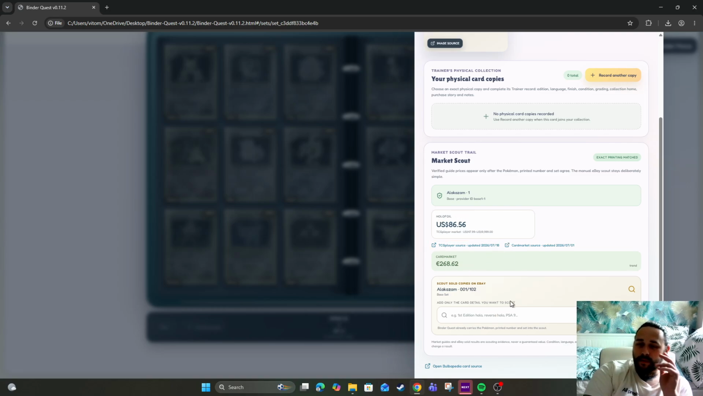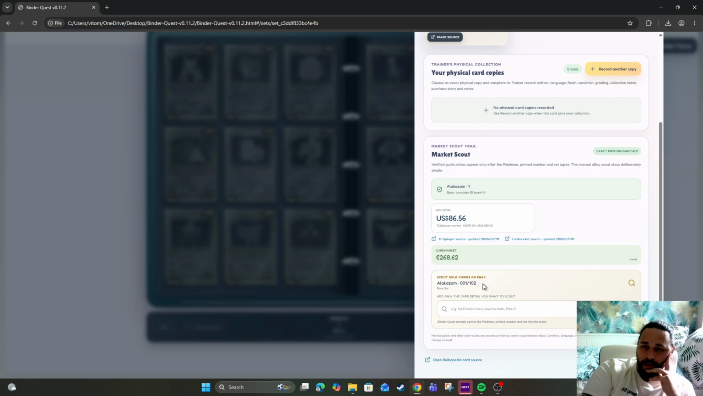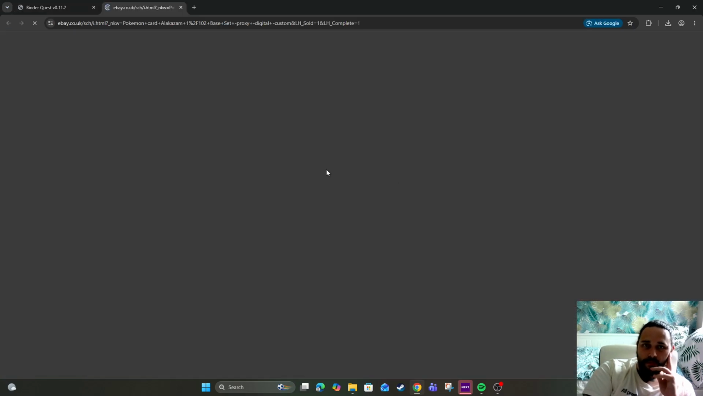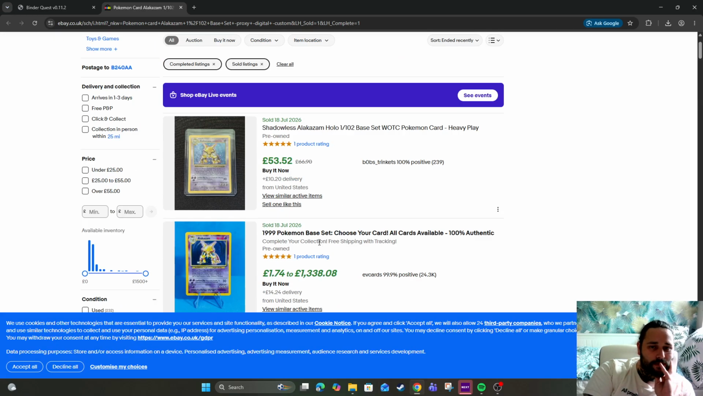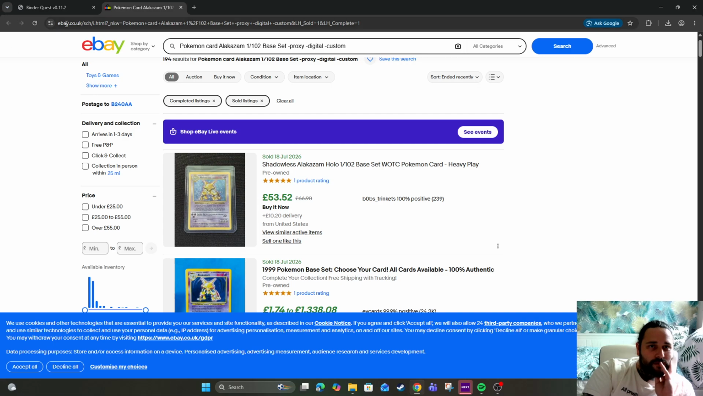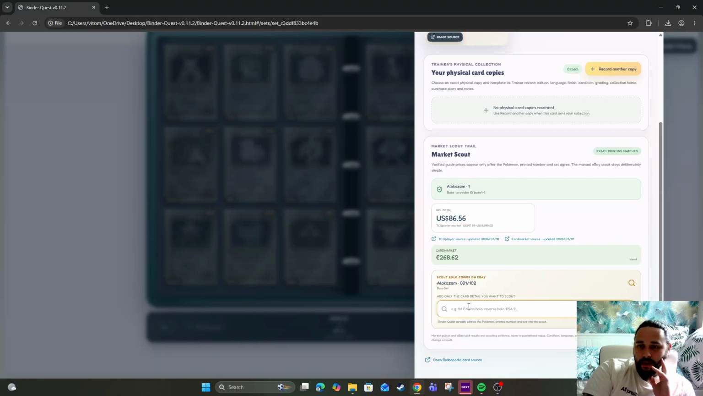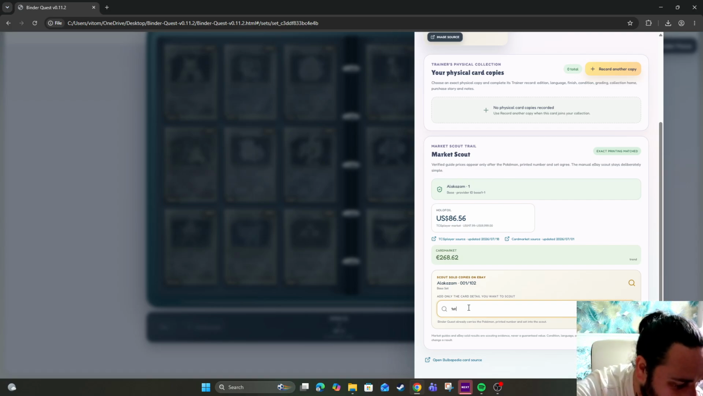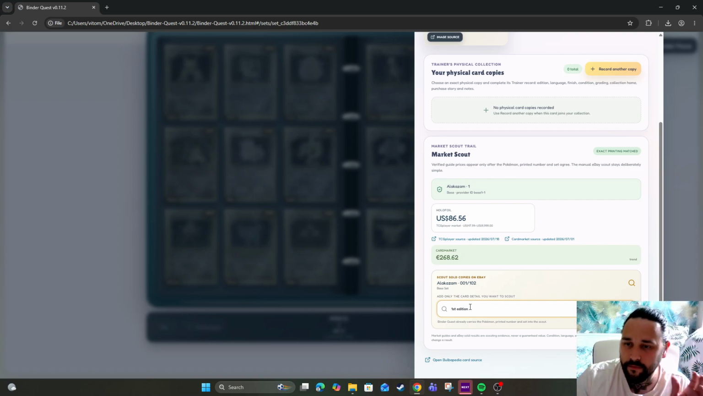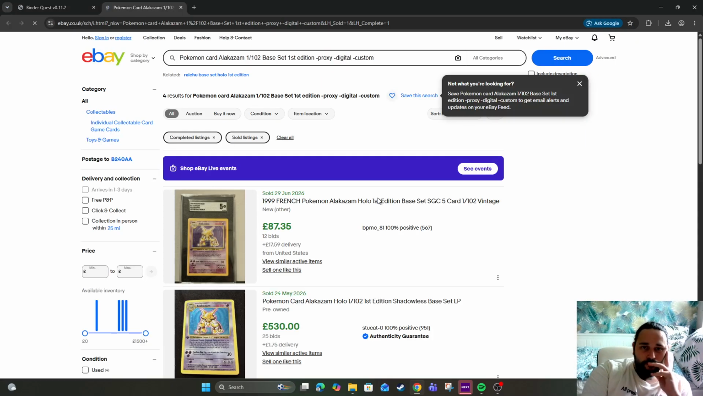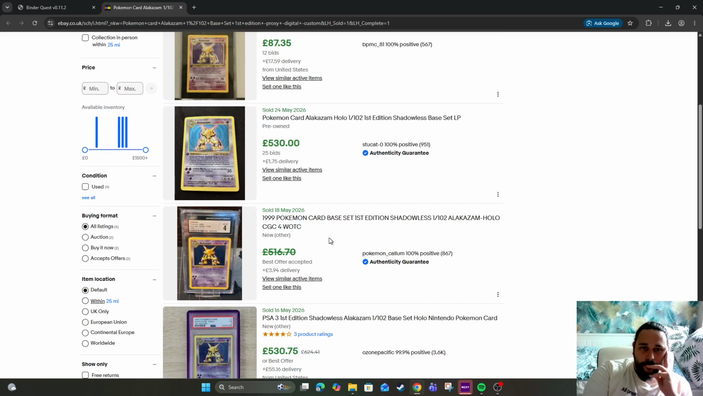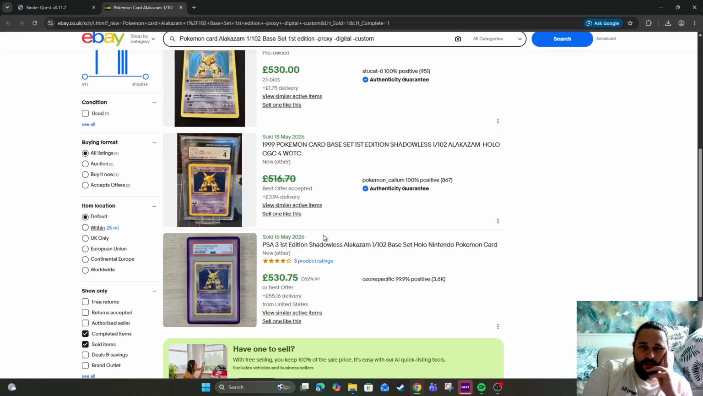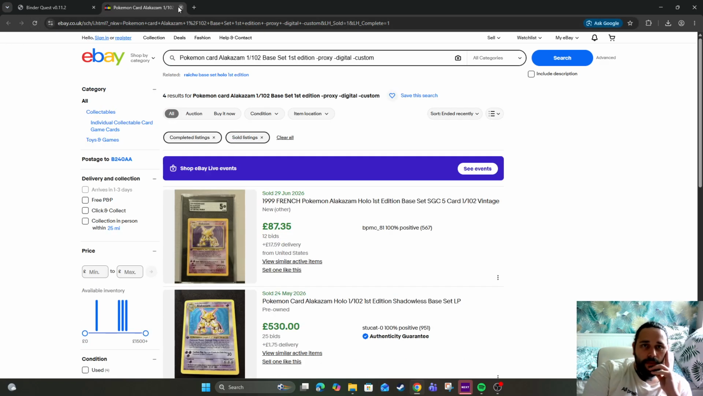So I've baked into this as well a feature for discovering the values of cards, etc. This sold listings. Here we go. Clicking that takes you straight into sold listings for that particular card. And if you want to type in first edition, here we go. If you want to be more specific, you can look for a PSA, type it in, see what comes up.